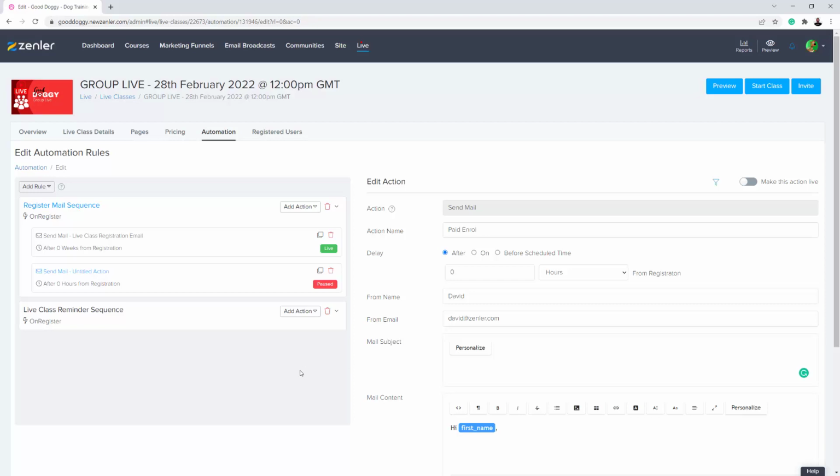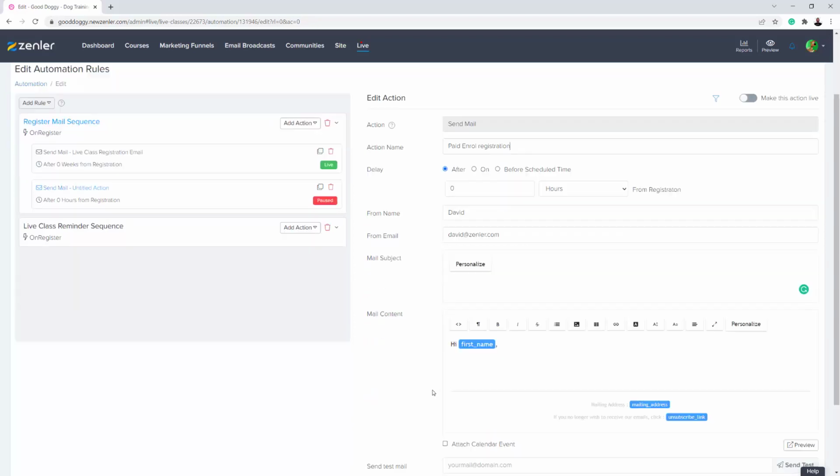Okay, I'm going to call that paid enroll, or paid enroll registration, to make it nice and easy. Remember, guys, you can do this once and then you can clone these lives, and then you just need to update those links to different things. So this is how you can do it.